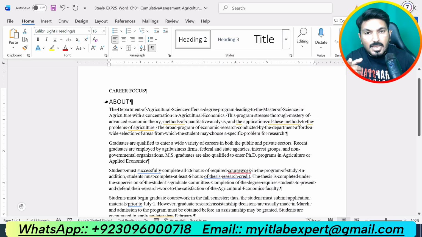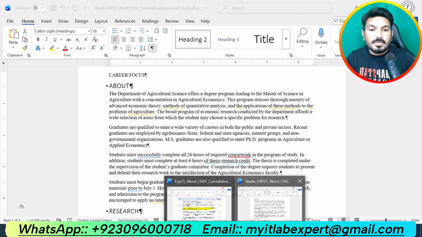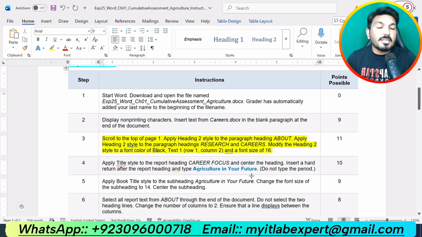So now you can see the Heading 2 style has been changed. Okay, and that is all about step number 3 of this assignment. So we have solved the third step as well. Now we are going to do the next step, that is step number 4.